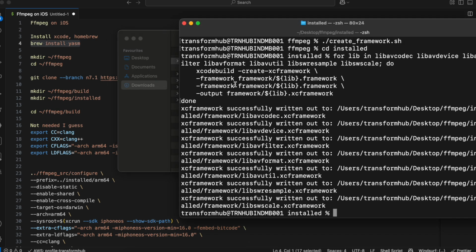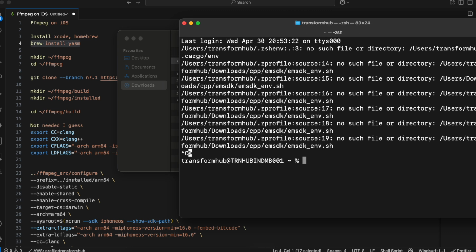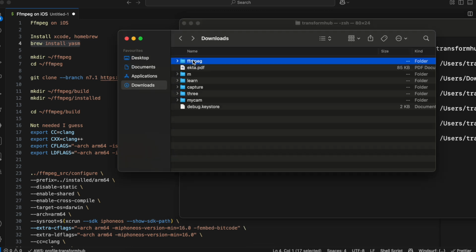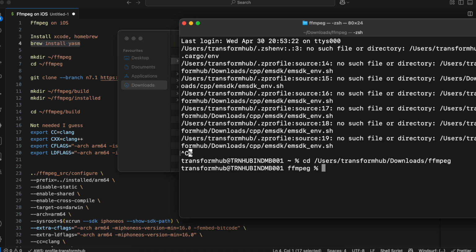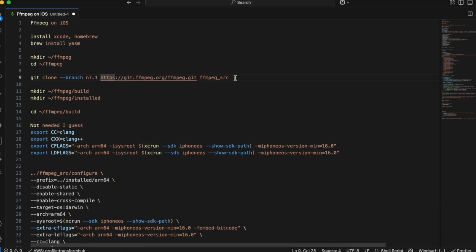I will open my terminal, open a new one, and cd to the FFmpeg folder which I have created. Then inside this FFmpeg folder we need to run this particular command. What it does is take the source code of FFmpeg from GitHub. We are checking out the 7.1 branch, which is the latest at the time of me recording this video.